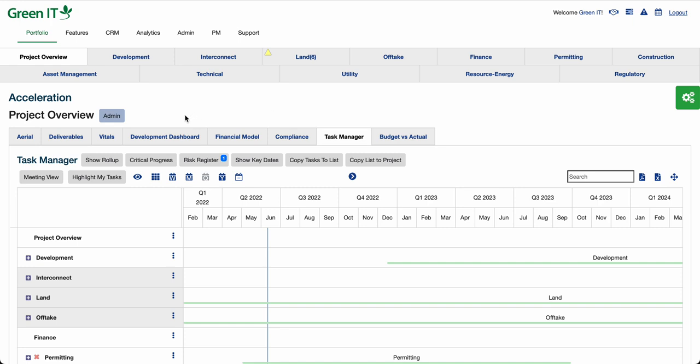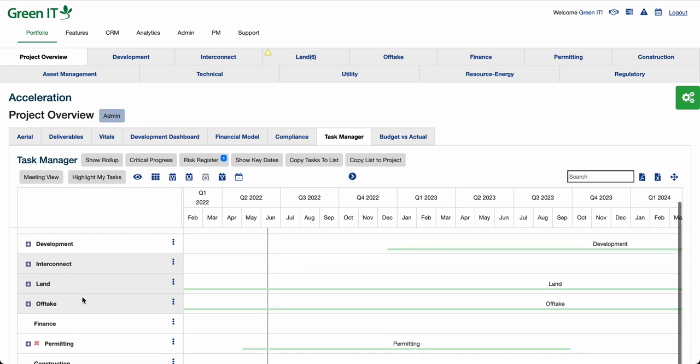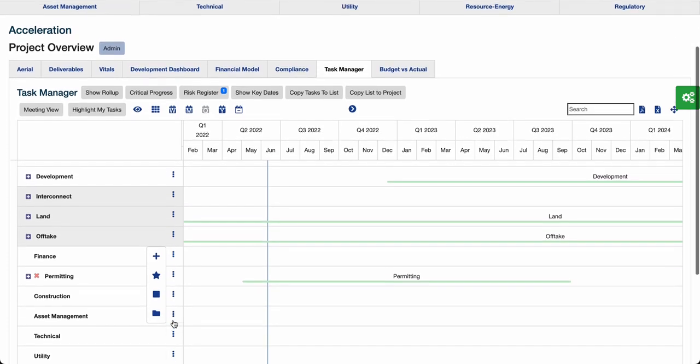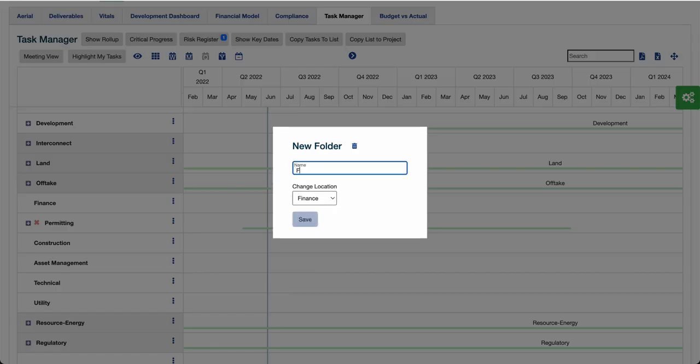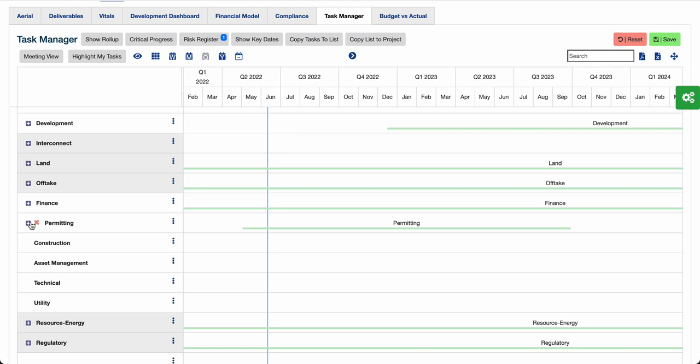So I'm going to start out here by adding a folder. I'm just going to pick a top-level folder that doesn't have any subfolders in it currently. So I'm going to do so in the finance folder here. I'll just scroll up a little bit so you can see me better. And I am clicking the folder icon here to add a new folder, calling this folder 1, and I'll click submit to add the folder.